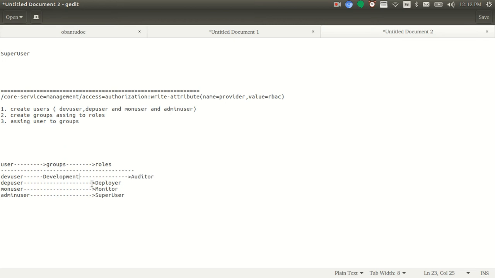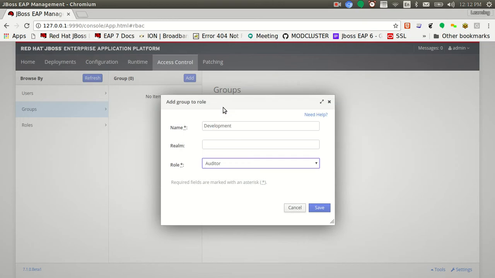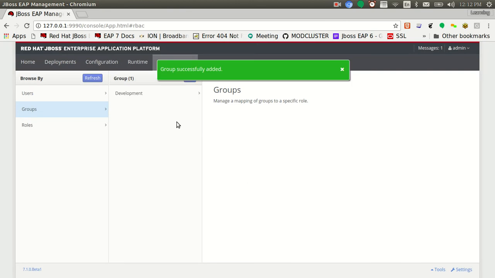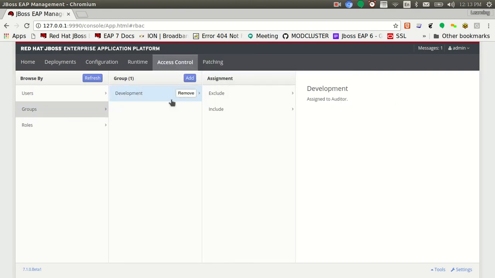So any user you can create, assigned to this group, automatically this group we pointed to this auditor. So auditor is the role I assigned. So any user you created and assigned to this development will act according to that role. So this group belongs to the auditor role. That's what it indicates.